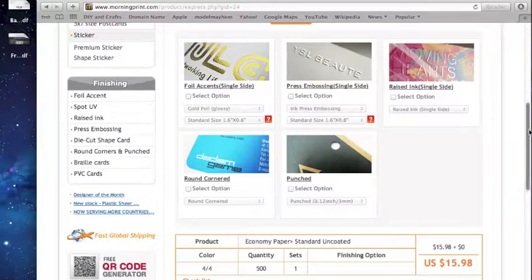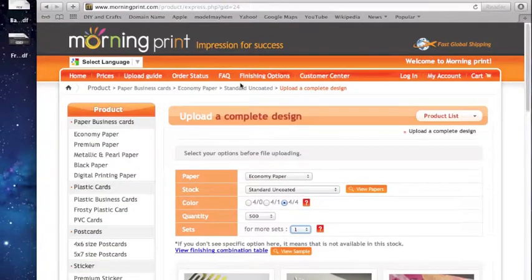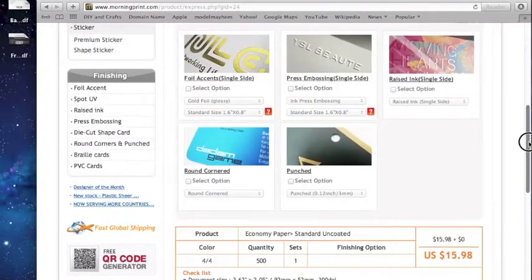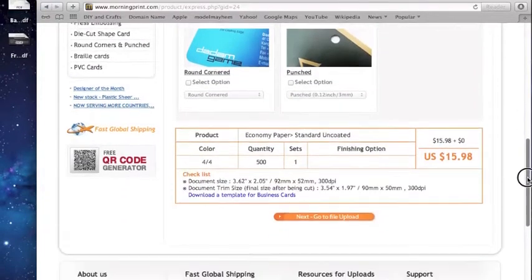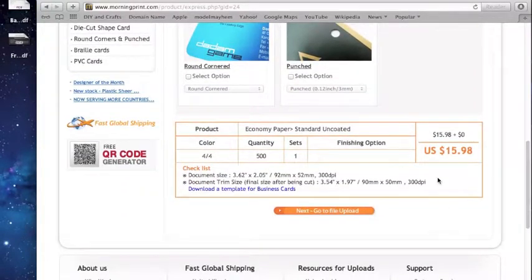What you can do is go up to the top of the website. There is a finishing options link. If you click on that link, there will be more information on how to set up files for specific finishing options. And at the very bottom of the page, we're going to have a review of the options we've selected. You see the color is 4/4, 500 quantity, 1 set, no finishing option, and we see the price here. This is before the shipping. Then we'll go ahead and click next, go to file upload.